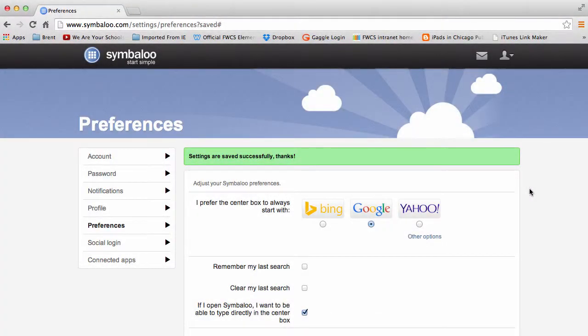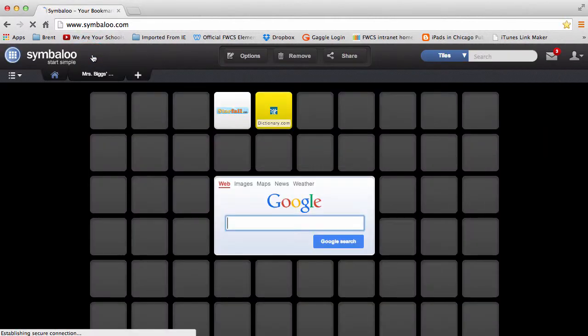To get back to your Symbaloo page, simply click the Symbaloo icon. There you have it. That's how easy it is to begin using Symbaloo in your class. I hope this has been helpful to you and that it'll solve the bookmark problem in your class.